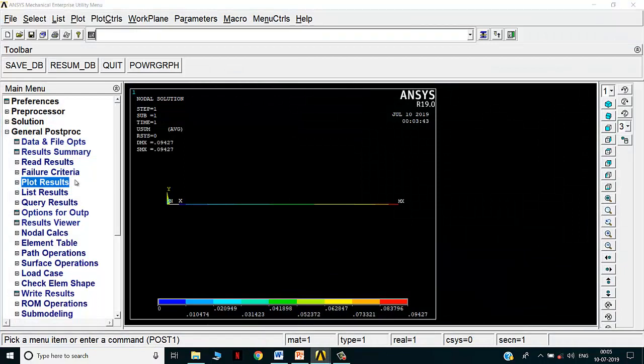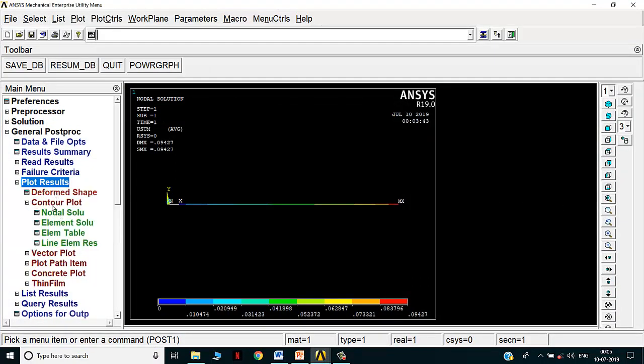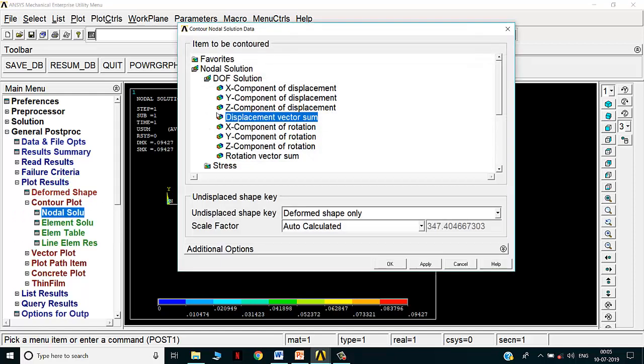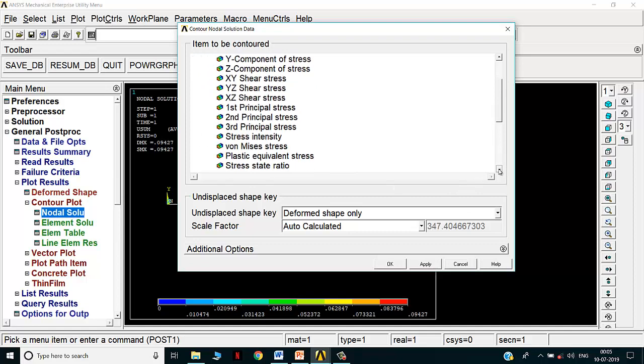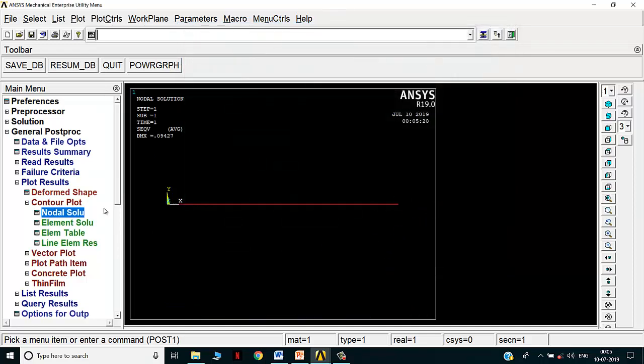Now we'll take a look at the stress. The stress cannot be directly seen as it is. Here you can go for contour plot, nodal solution, and instead of DOF, if you click on stress and go for one is a stress, and click on OK, you will find nothing coming. You can find just a completely red color, and no individual stresses have been developed.